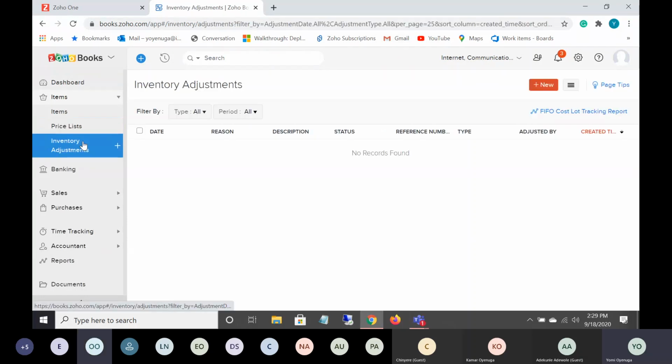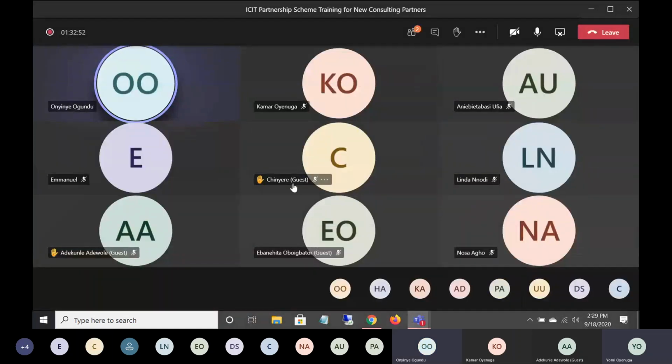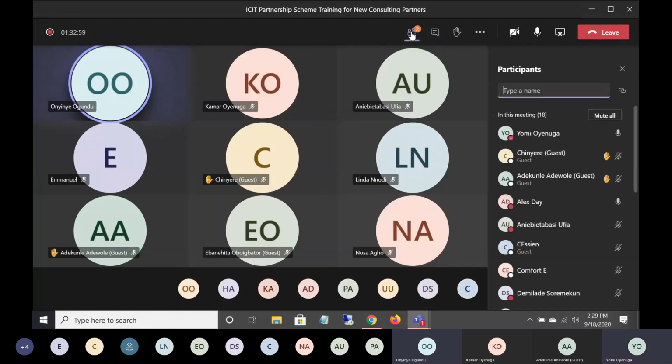So and then we have inventory. Okay. Sorry, Yomi, we have somebody raising his or her hand. I don't know, Anolusha. Do you have a question regarding what he's showing?